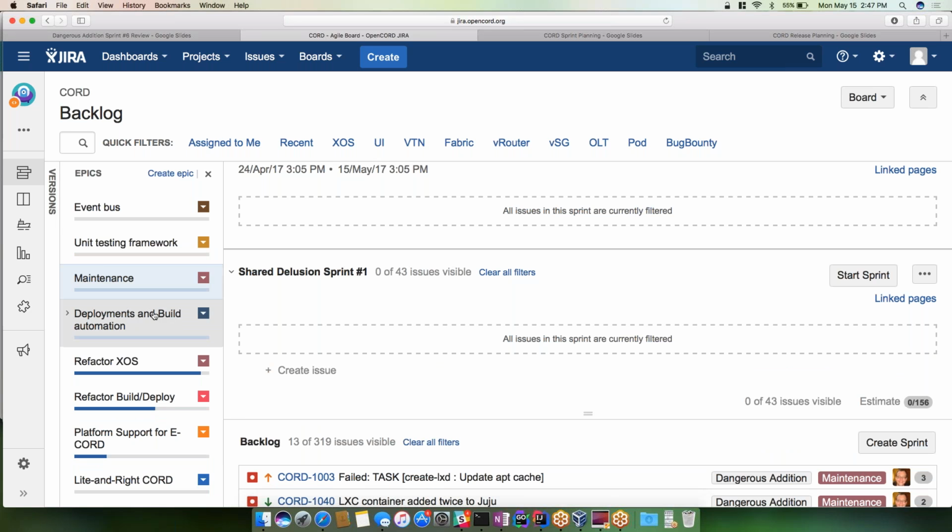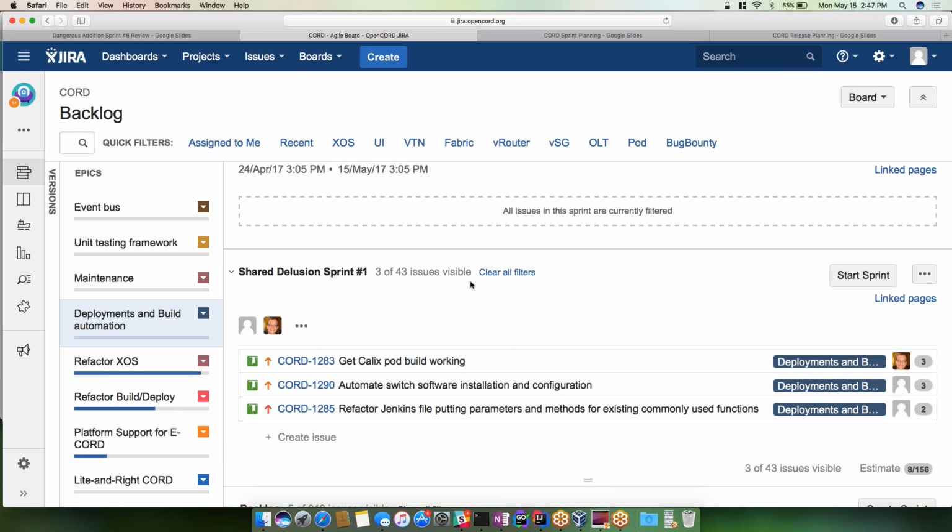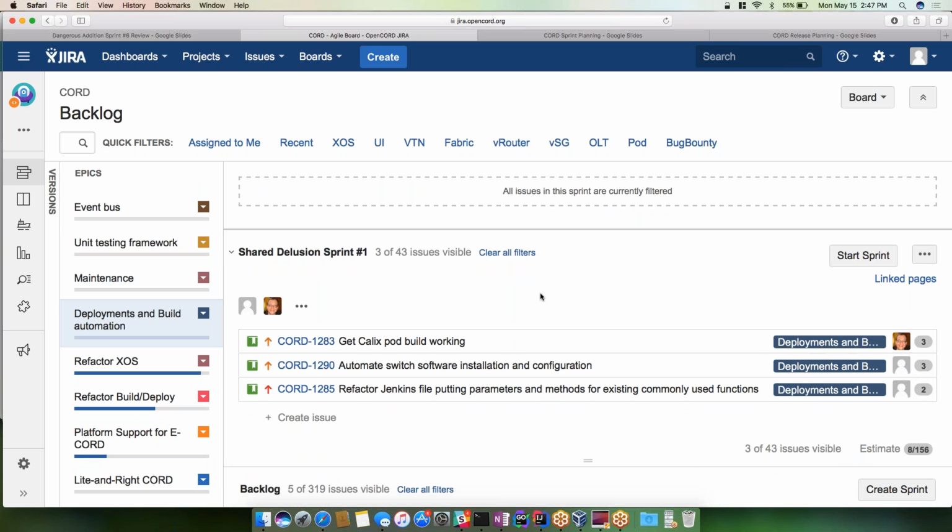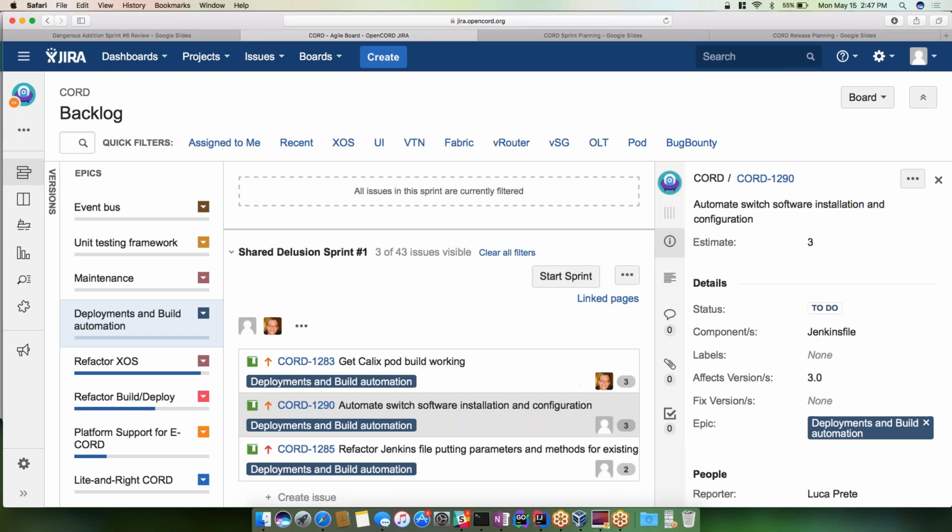Okay, so no defects, deployments and builds. So one of the tasks that I had on here, this is something that Luca and I have been looking at, just trying to get the Calyx pod working. It breaks reliably at a specific step, and it's very mysterious why it breaks there. So assuming I can fit this in, I'm going to take a look at it.